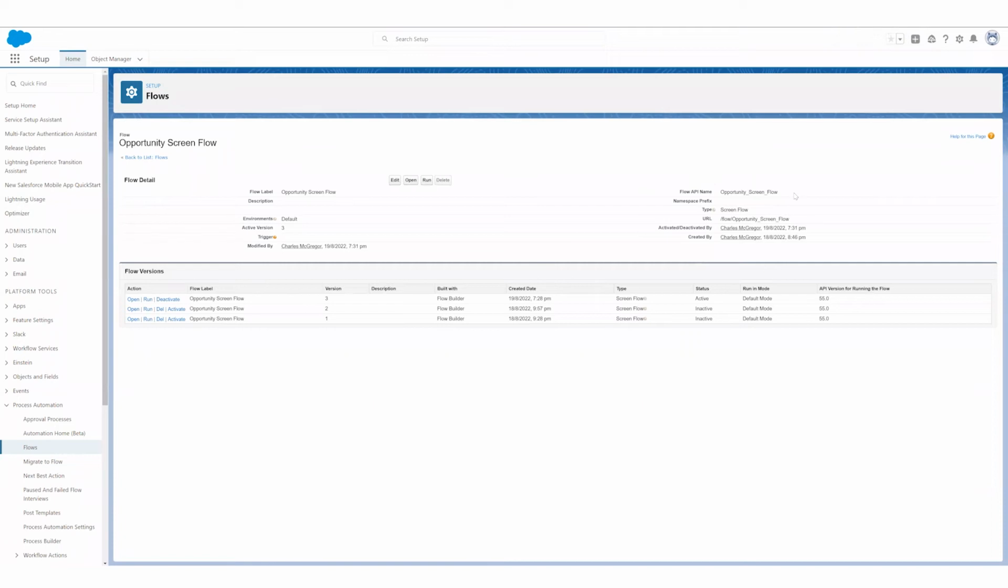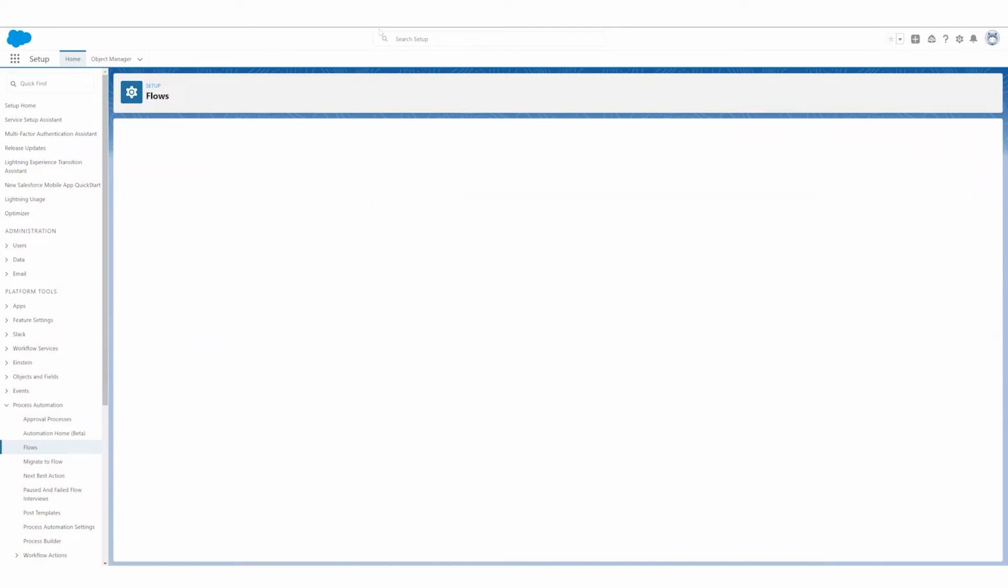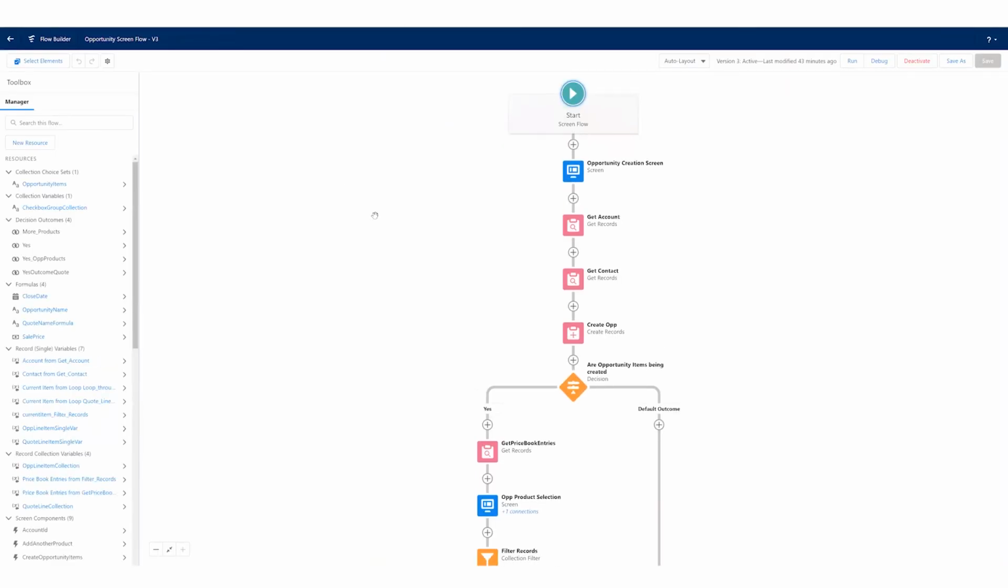I can see my API name, the URL for it, when it was last activated, and when I created it. Now here, I can click open, and we'll see over here, just close this one down, we have my flow. Here, this is our flow builder screen. So we're going to talk through each of these elements so everyone understands what we're looking at.